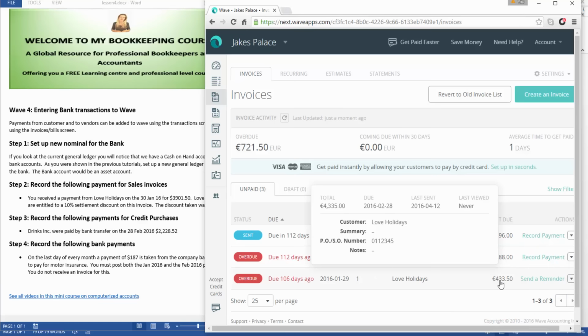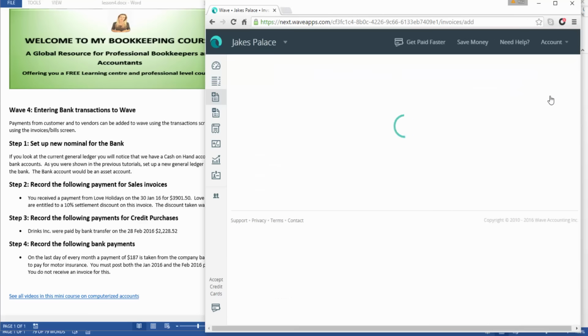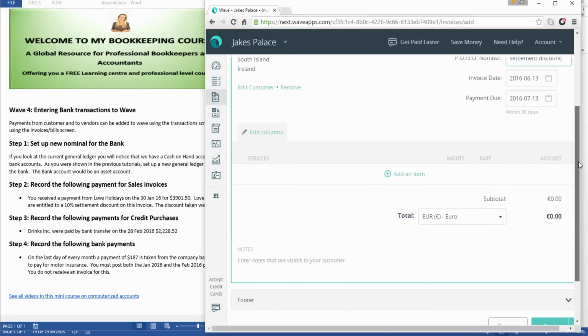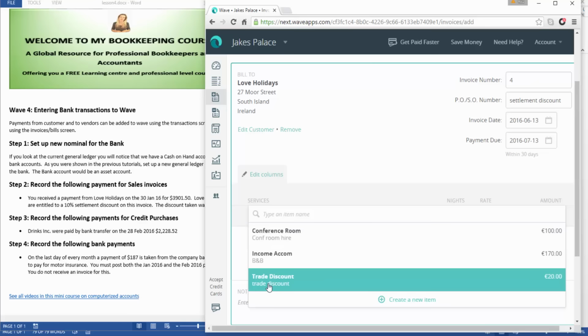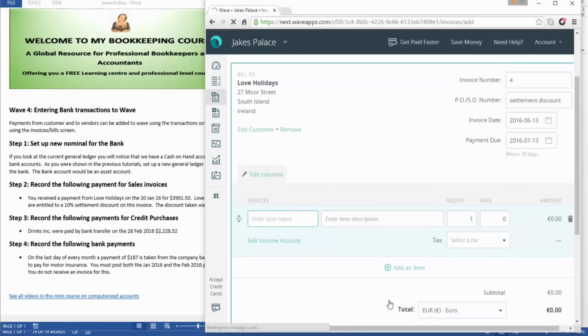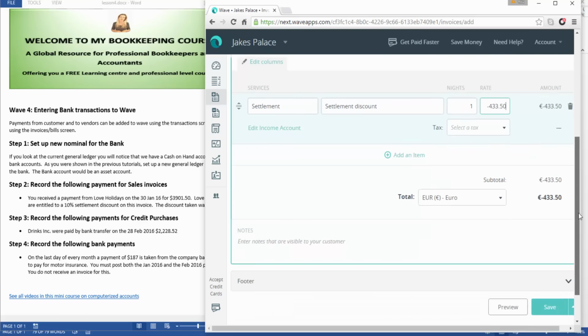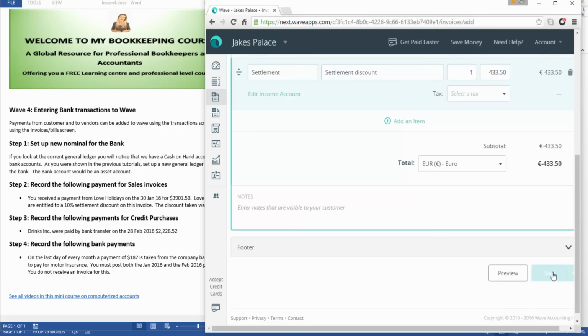Now what we need to do here is post a credit note to account for the actual discount. So let's post a credit note now, so we can create an invoice. I'll put settlement discount in the PO number. I'm going to add an item and create a new item, and the new item this time is settlement discount, and the discount that they actually have is $433.50. Now the trick here is to put it in at a minus value. There's no tax applicable in this particular circumstance, and we can select save.